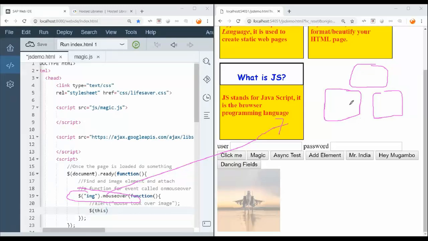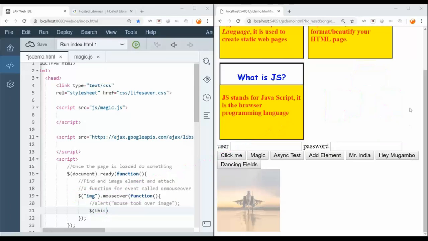Anyone? Which image do you want to enlarge? The image on which you take the mouse. If I take my mouse on this image, it should enlarge. If I take my mouse on this image, it should enlarge. Which means this. This means current object, the object on which the mouse is being taken. So that's how you can use this pointer here. It's a current object. Dot animate.